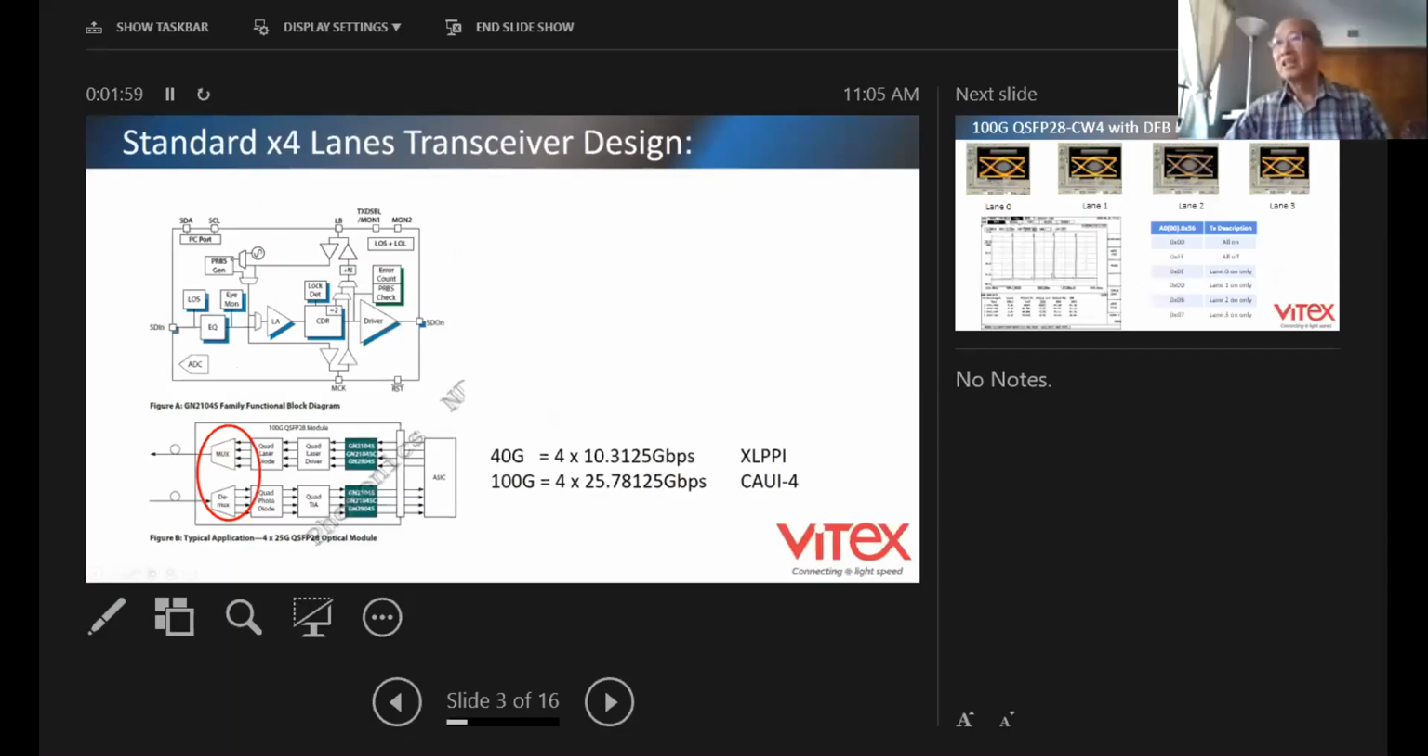To start, here is a block diagram of a very standard CDR people use in the transmitter or in the receiver. As you can see from the block diagram, the same IC can be used for the transmitter as well as the receiver. The interface for 40G, like I mentioned last time, is 10.3 gigabits per second, and for 100G it is 4 times 25 gigabits per second, CAUI-4. You can see the circle I put on, highlighting mux and demux, because in order to be very good at understanding the transceiver, we must explain the mux and demux function, and you will know why.